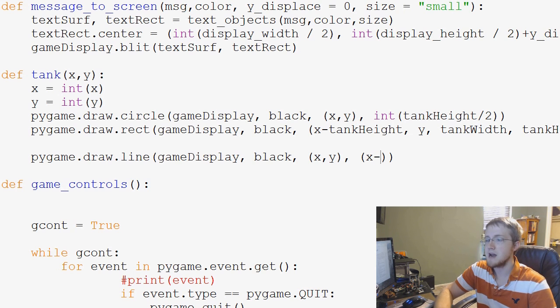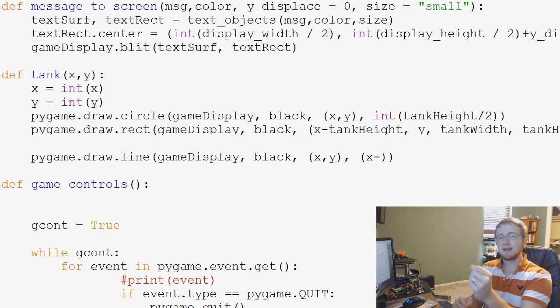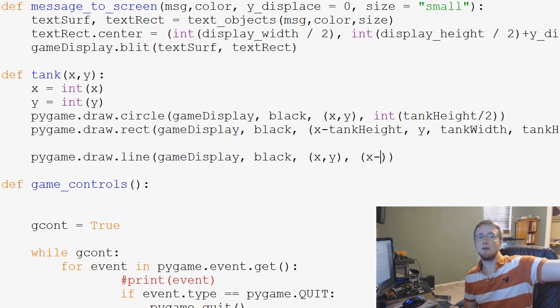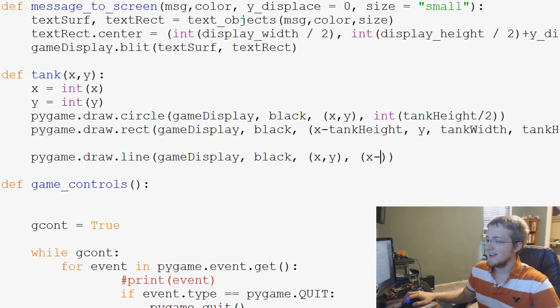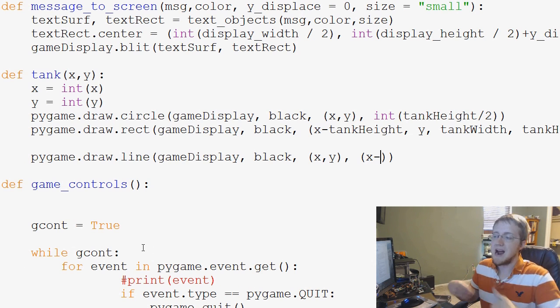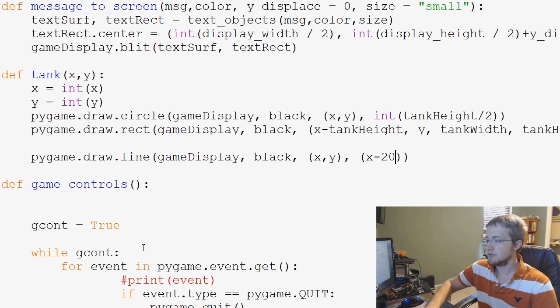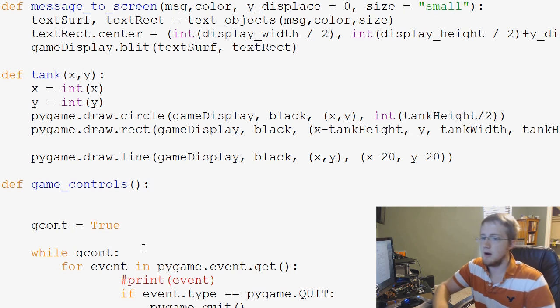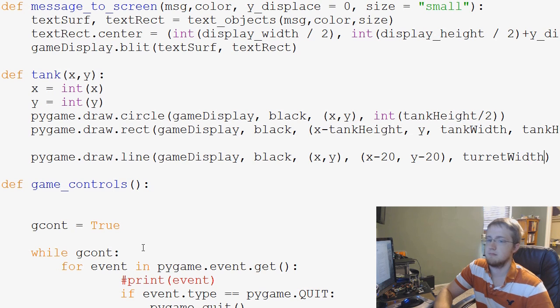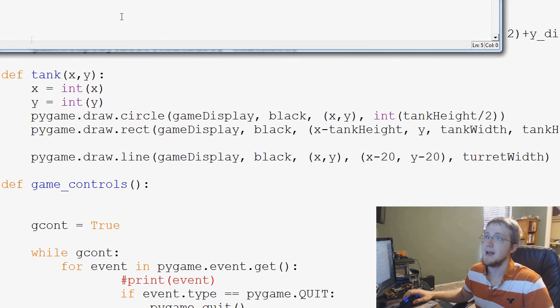For now, let's just do X minus, so you've got X, Y, and then we know we want the gun to be up and maybe over to the left. So for you it would be up and this way. So both of these should be subtractions. X minus 20, and then Y minus 20, and then we have turret width. So let's go ahead and just see what kind of nastiness that creates.